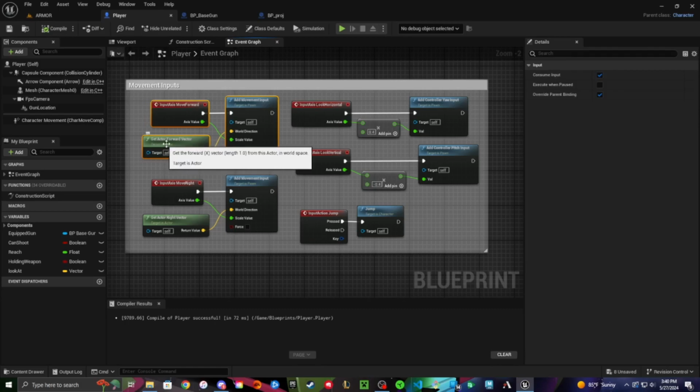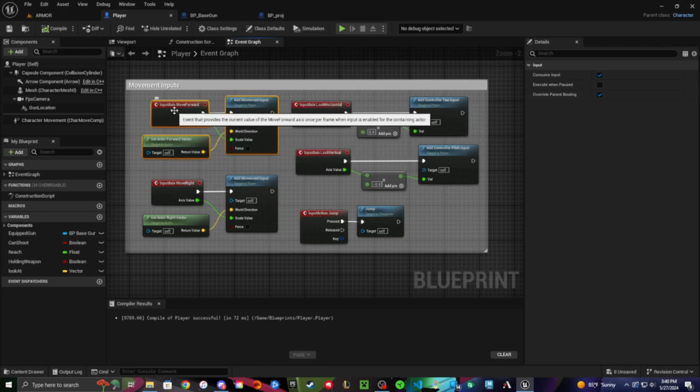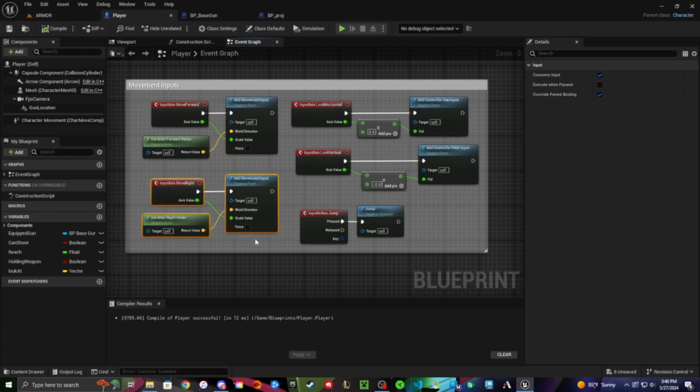For example, we get the actor forward vector and add it to a movement input based on the axis value from our input axis move forward, which is bound to both W and S at a scale of 1 and -1. We did the same thing for move right by getting the get actor right vector.